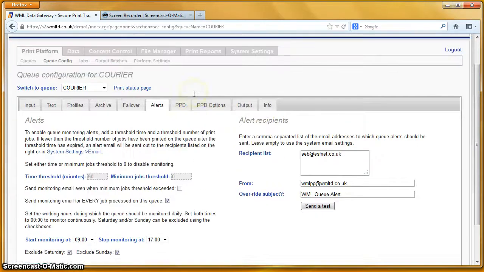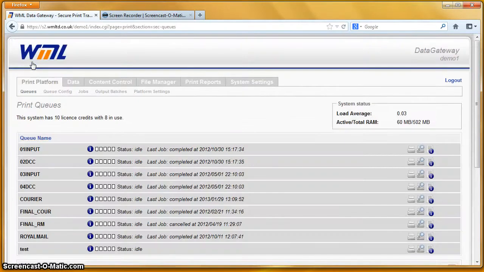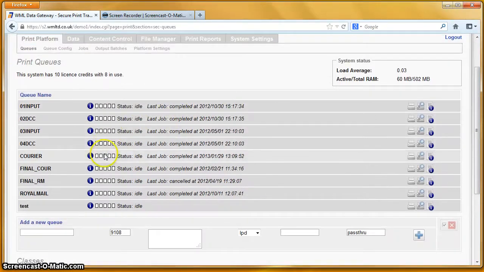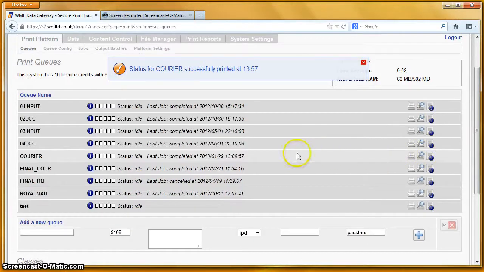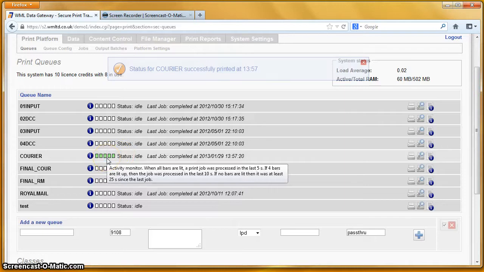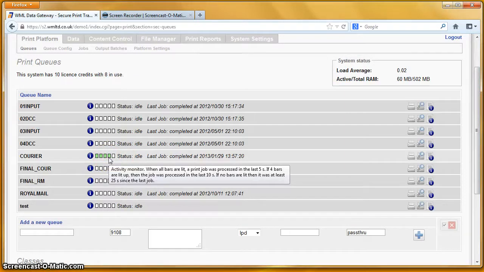So to demonstrate that, I'll go back to the queue list page, the first one that we landed on when we logged in. I'll scroll down to the Courier queue here, and over on the right I've got a button which allows me to print a status page. That's going to create a PDF file which will be processed on that queue and sent to its output. So I'll go ahead and press that now. It tells me that the status is printed, and over here we've got some activity on the activity monitor. So that should be processing through now.